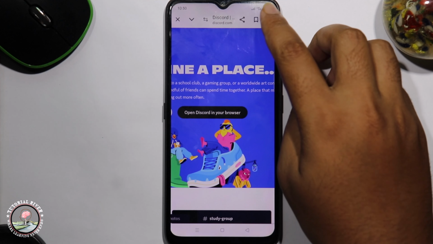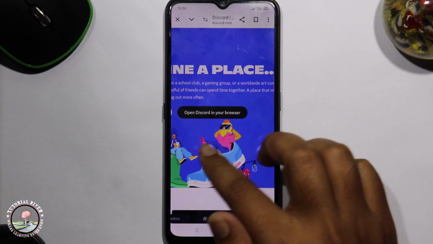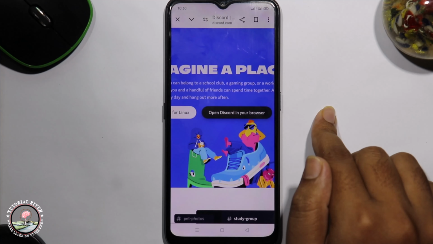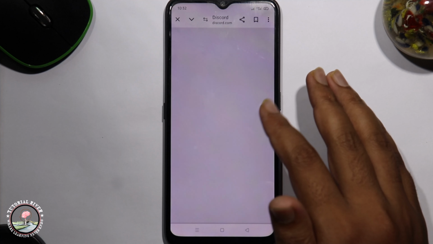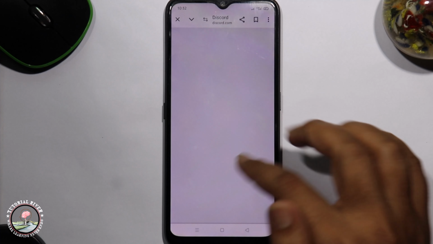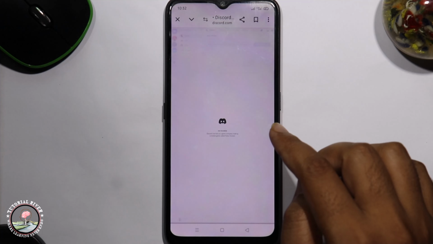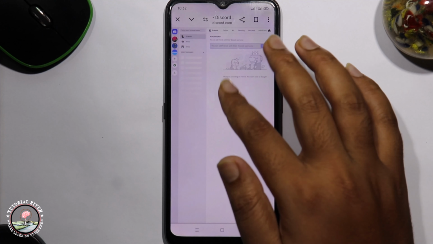So first of all, enable your desktop mode. I've already enabled this option. Then click on download Discord in your browser and log in to your Discord account. Now you can see this dashboard.